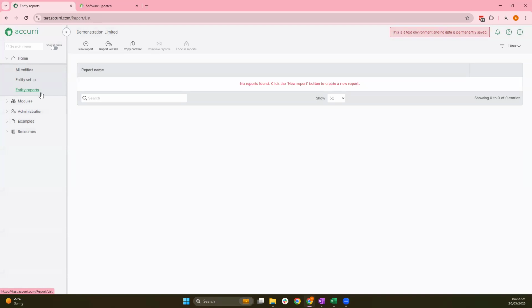It used to be called reports list. As you can see, we have the usual buttons still available. So new report, report wizard, copy content, etc. The one change we've made in this entity reports screen is we have relocated the show options that usually sit on the left here. And instead we have this filter button in the top right-hand corner. So clicking filter, you're able to filter for your unlocked and deleted reports as usual.